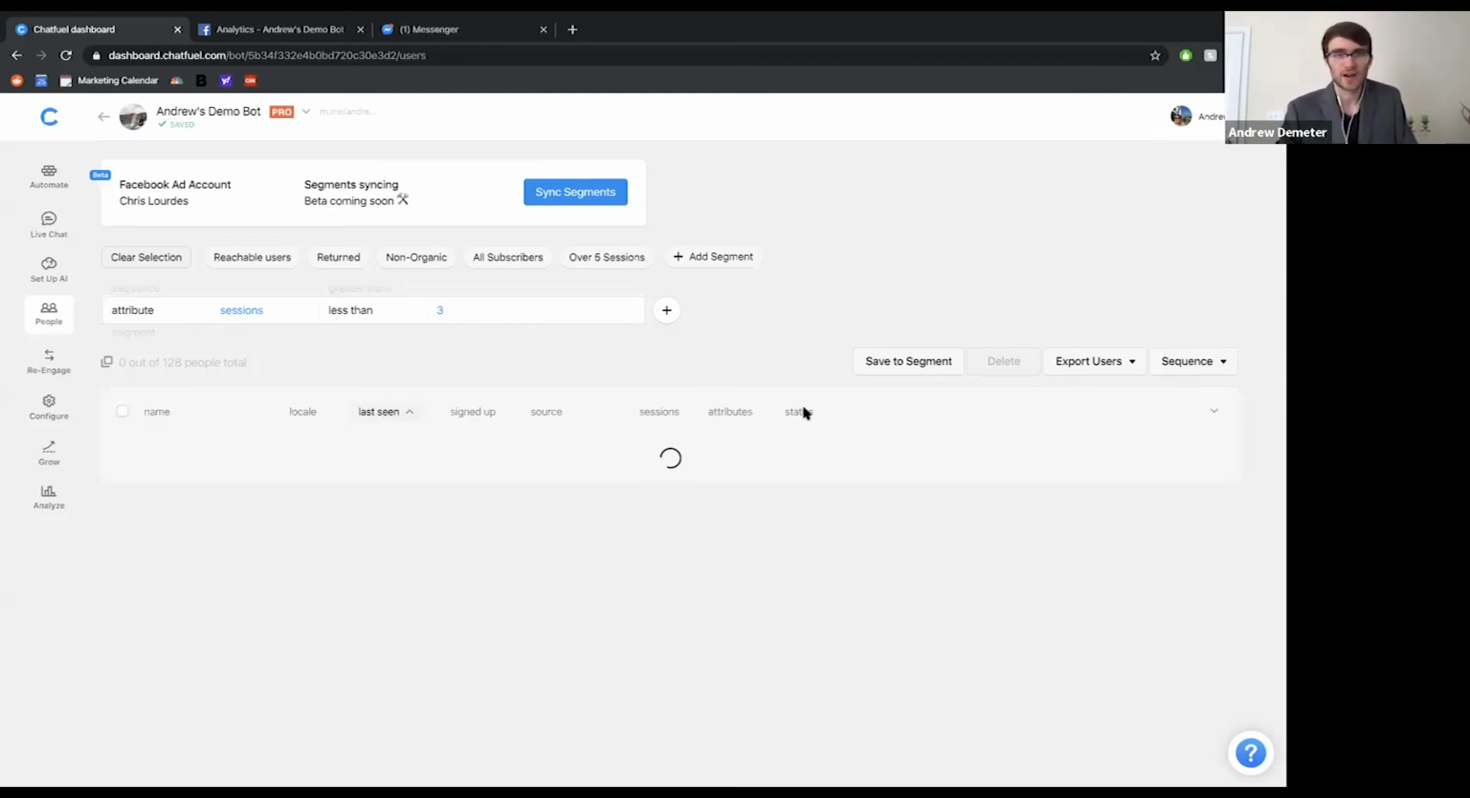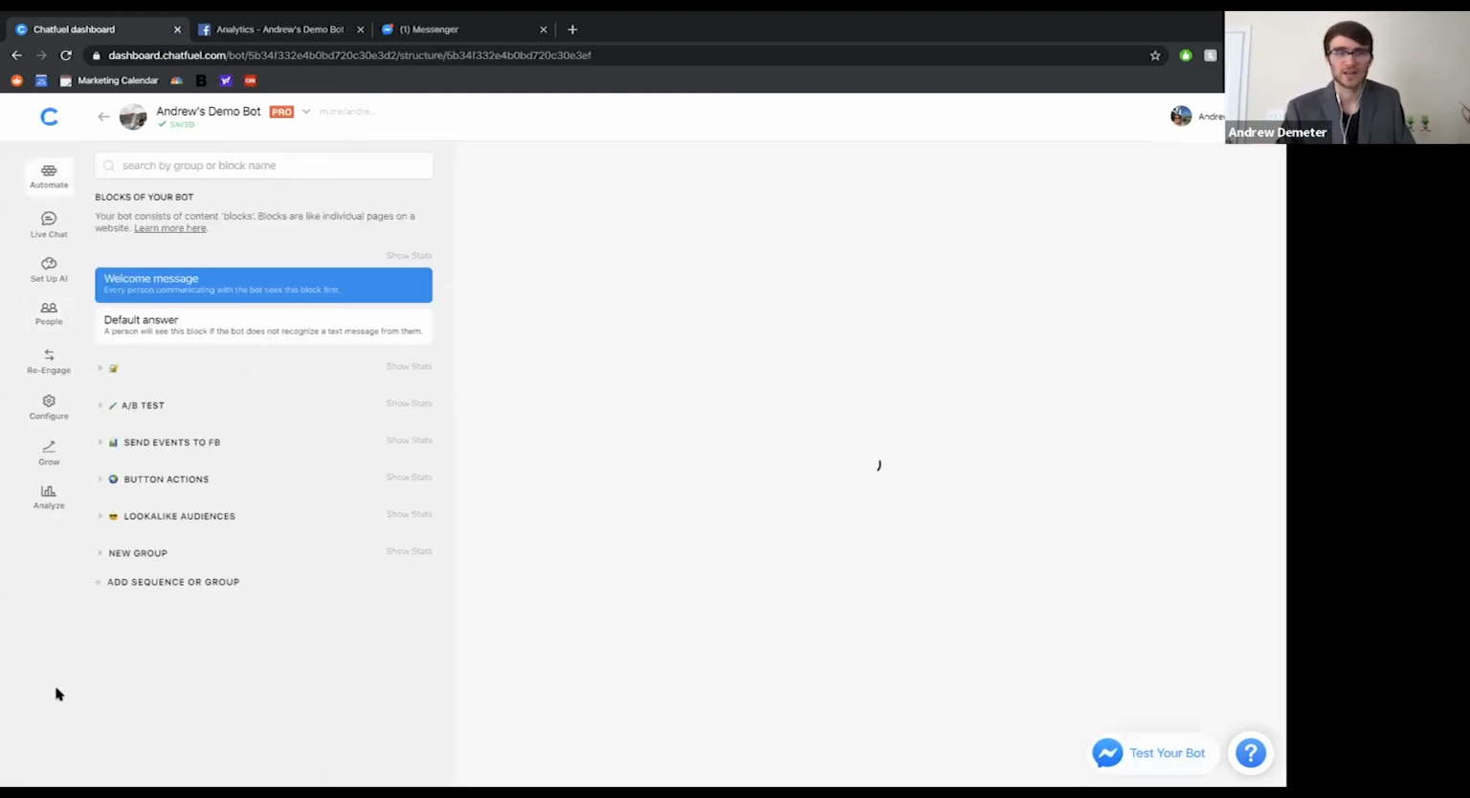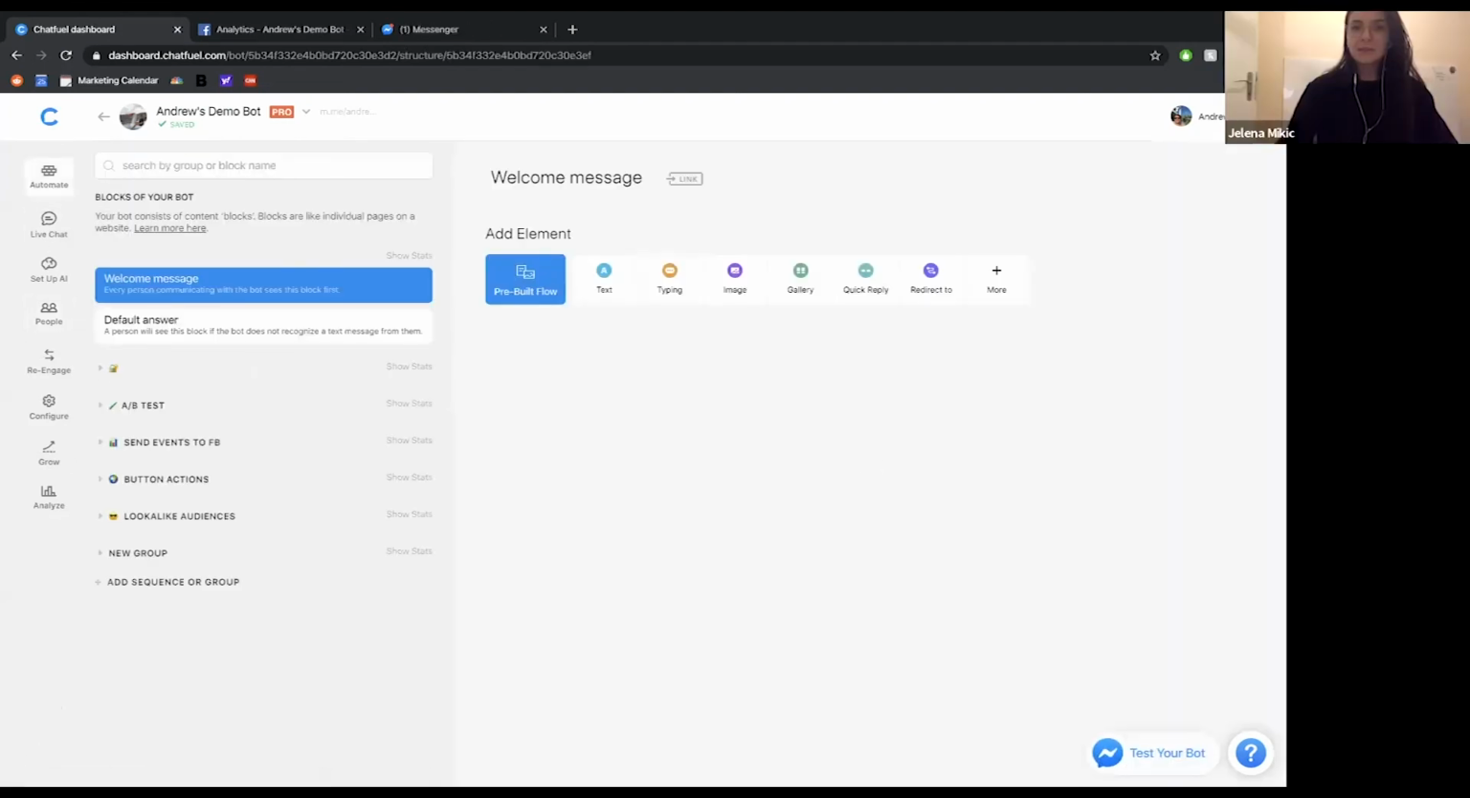So I don't know why this isn't loading, but that's it from me. I saw some things in the chat. So yeah, there was an addition to the previous question about whether it's possible to add an event if the user clicks on a button, but to open a web page. So if a user is clicking on a button with a URL.